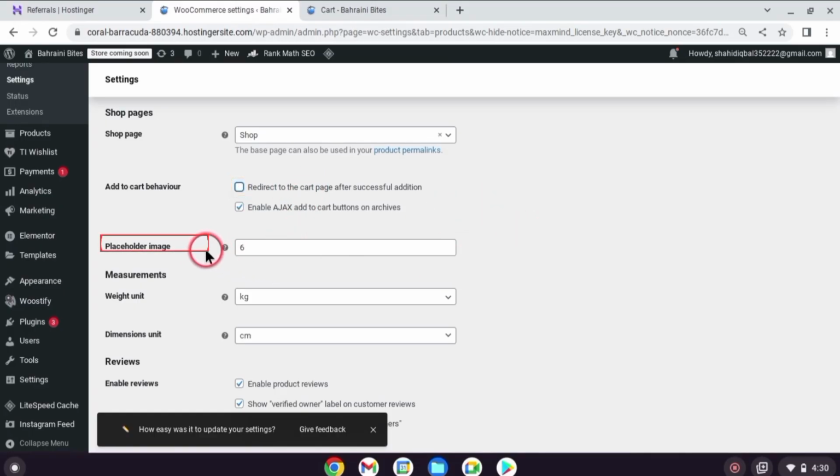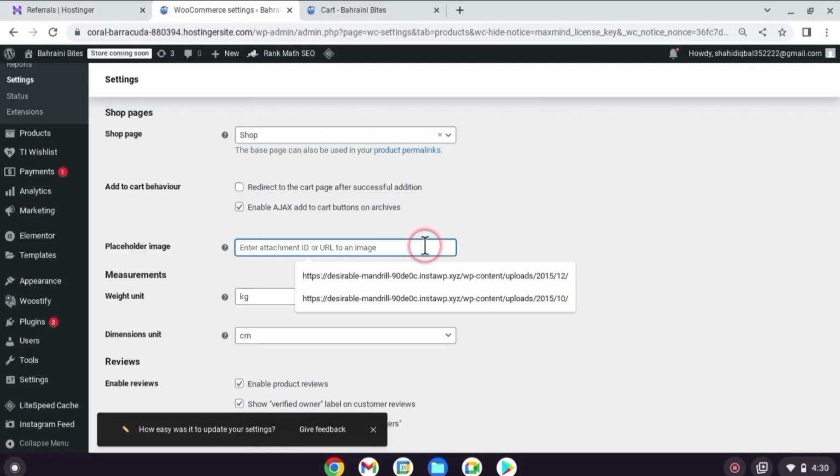Now comes the placeholder image. This is used when you forget to upload a product photo. WooCommerce will show a default image instead. You just need to paste the link of a basic image from your media library.